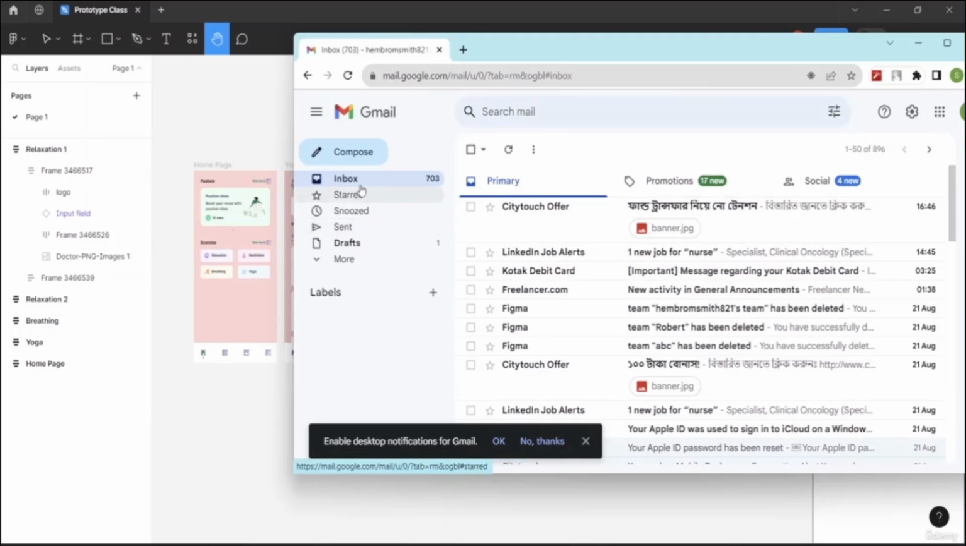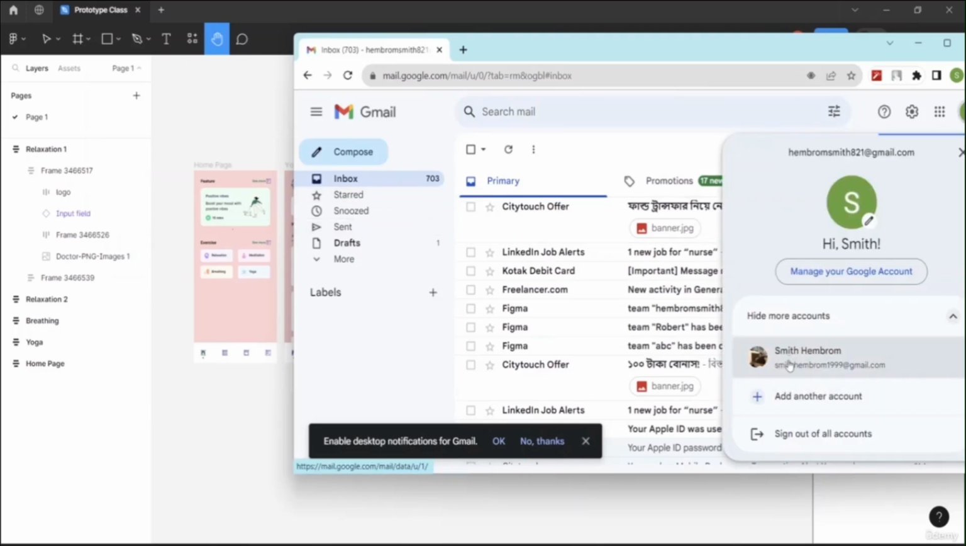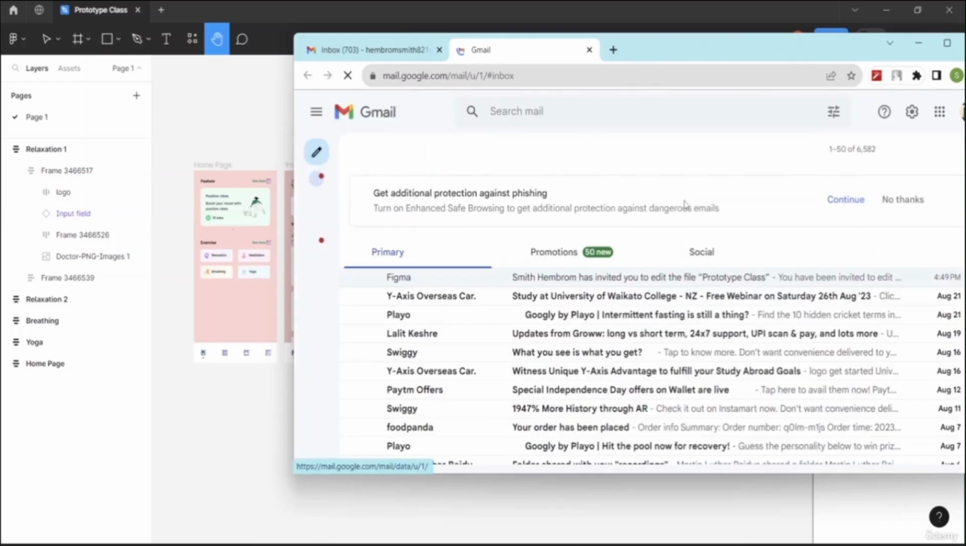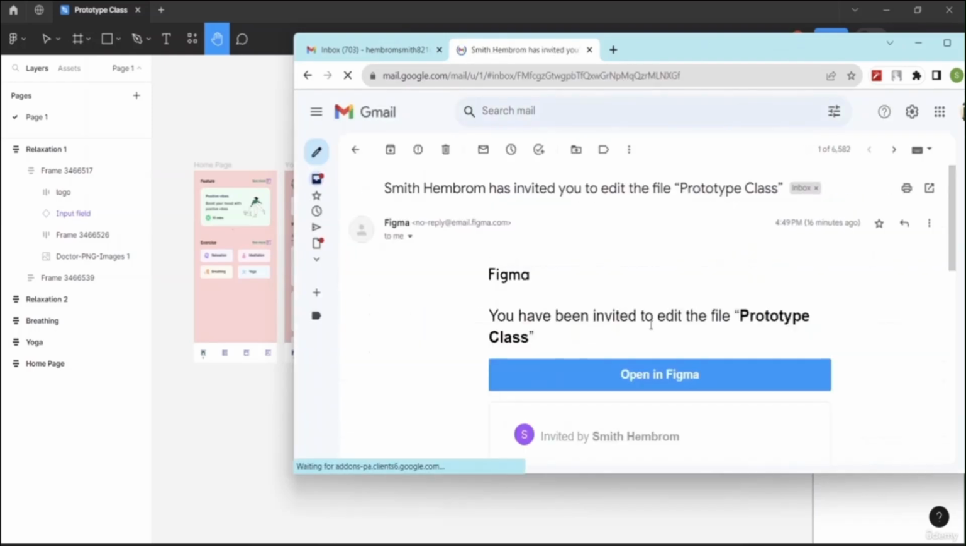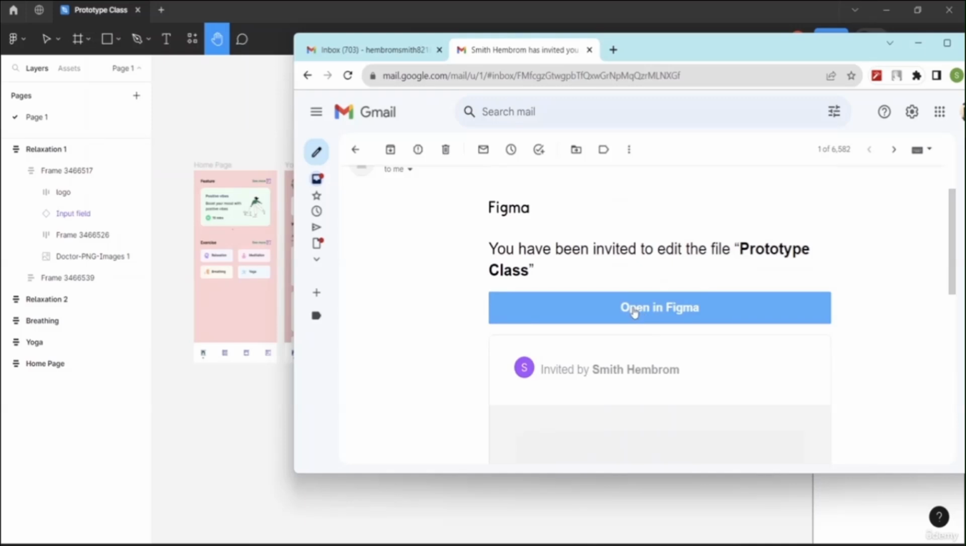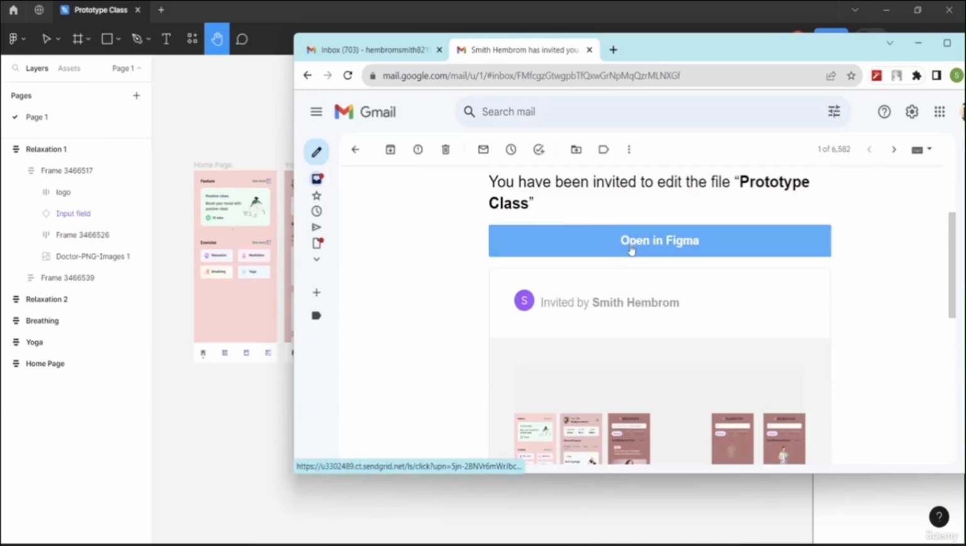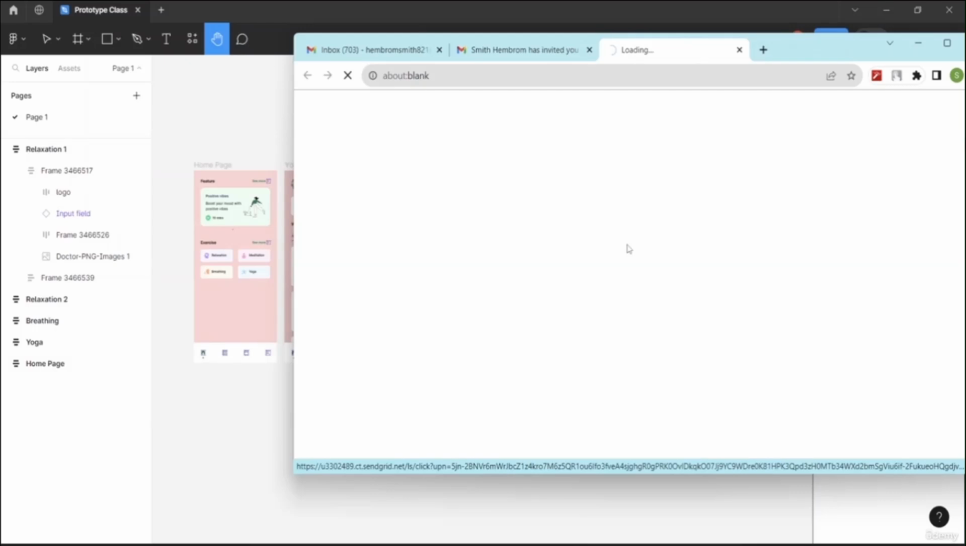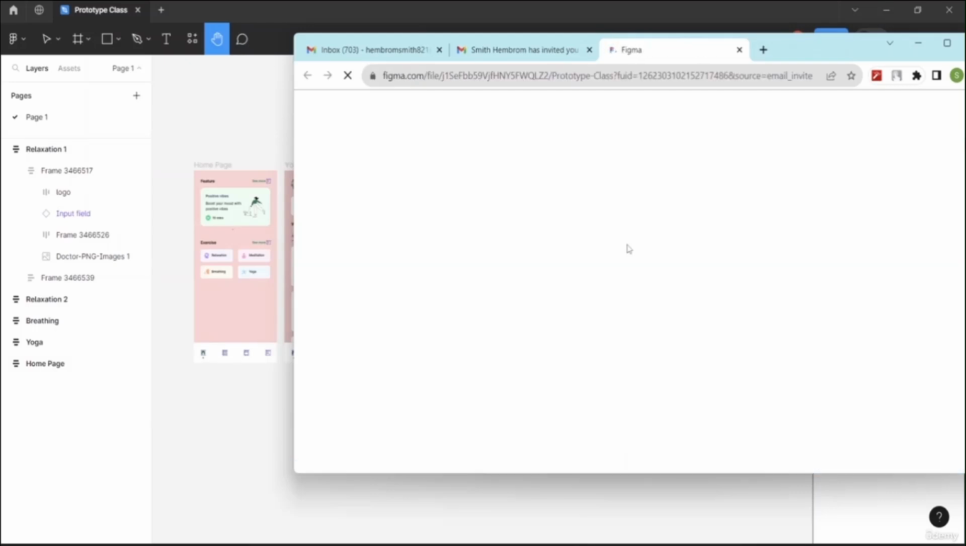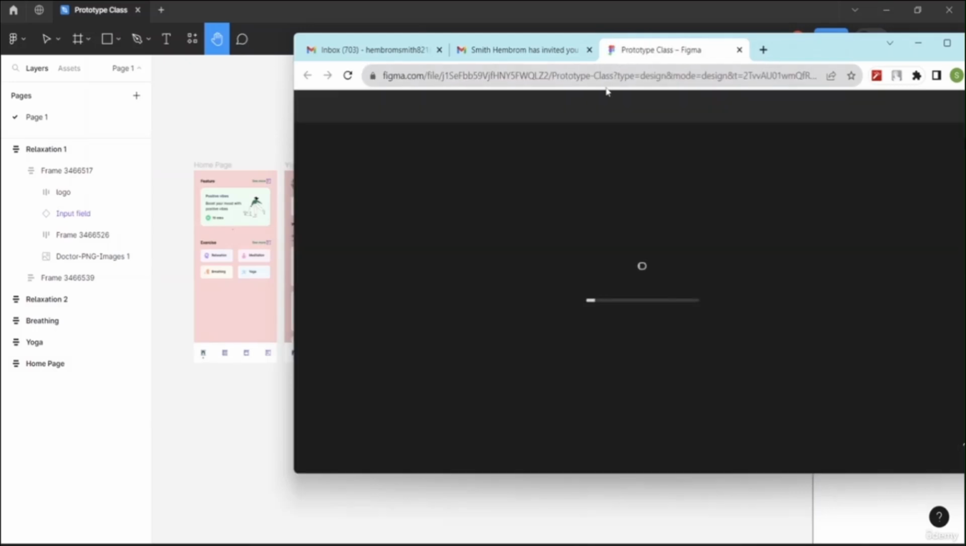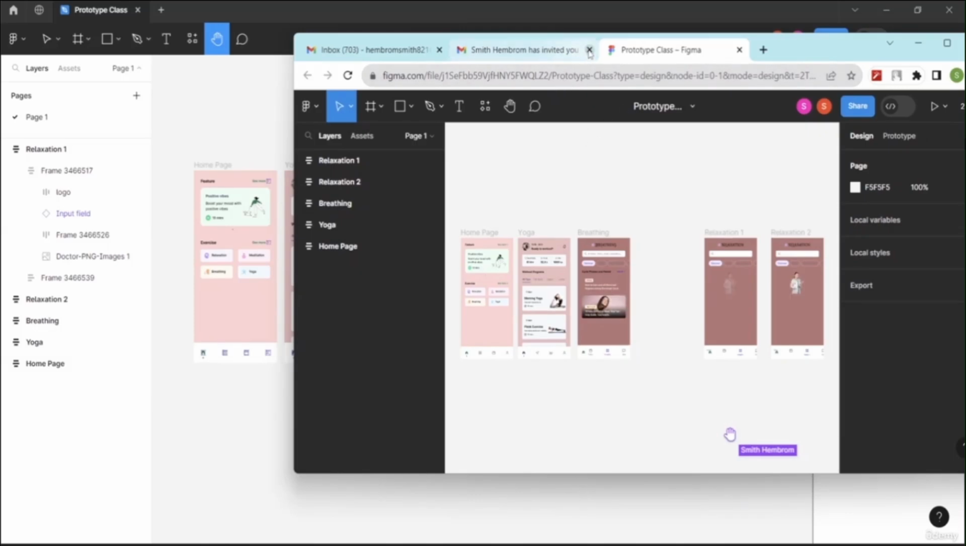So I'll go to this email, and from here I will just take another email, and here you can see I do have an invitation, and once I click on this one I will be redirected. Okay, so here as you can see this particular file, it's working on Figma. So I'll just close this down as I'm already here. As you can see, I do have this one as well.